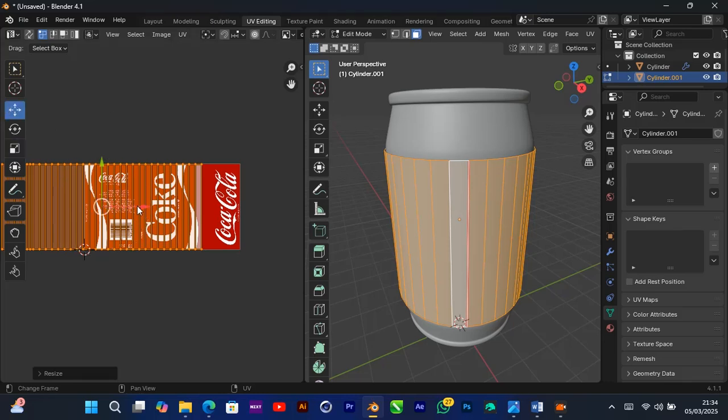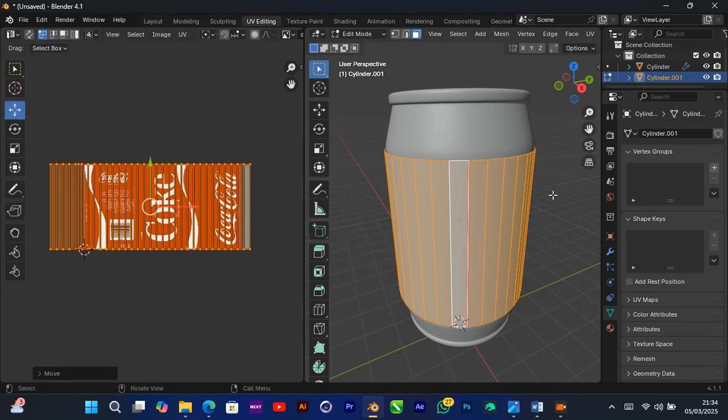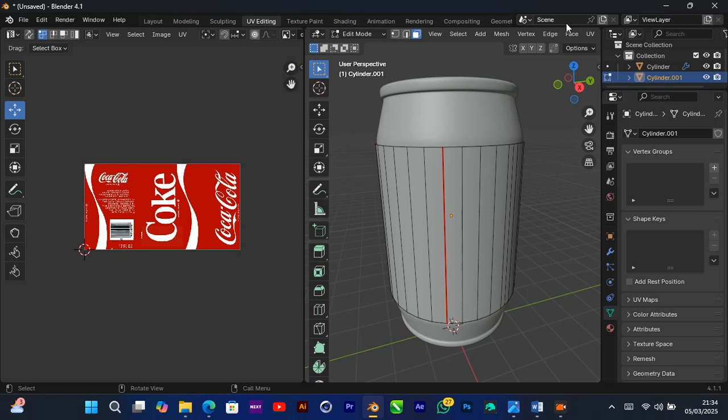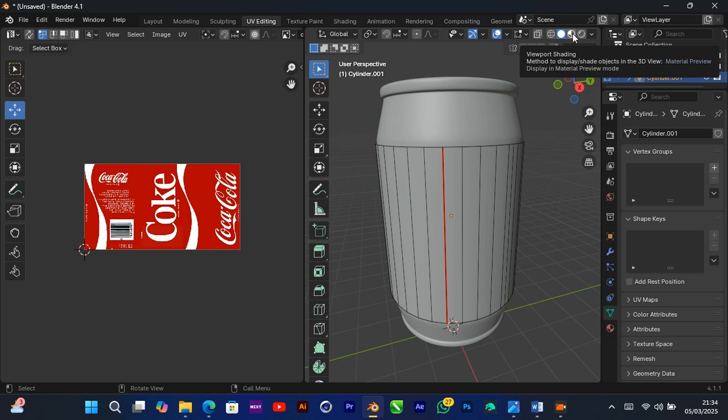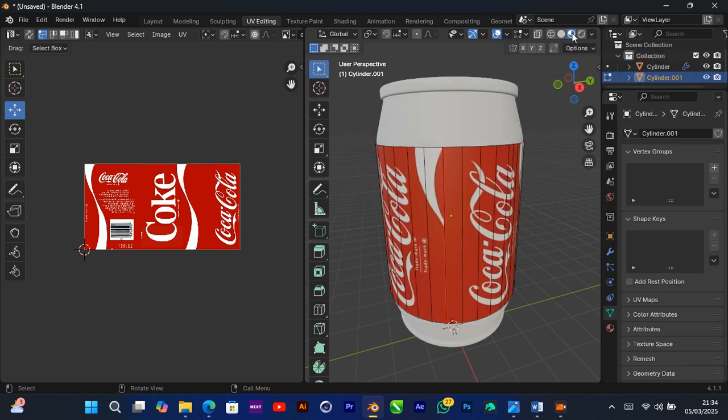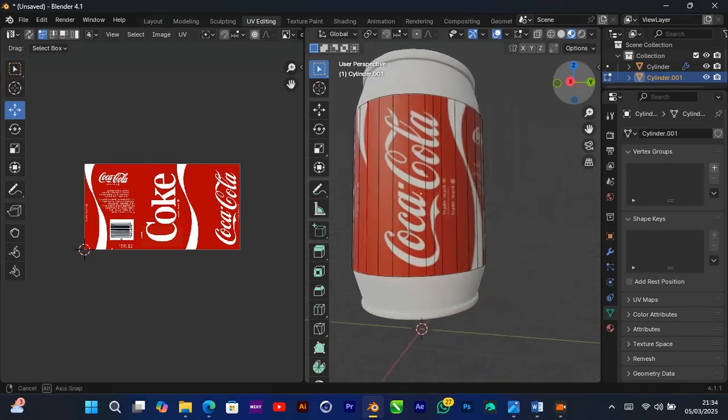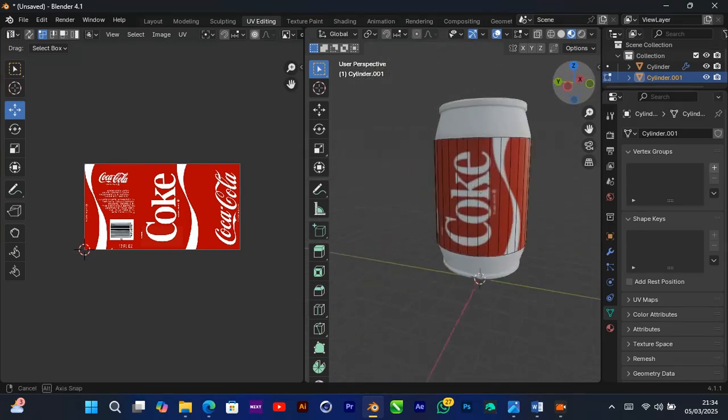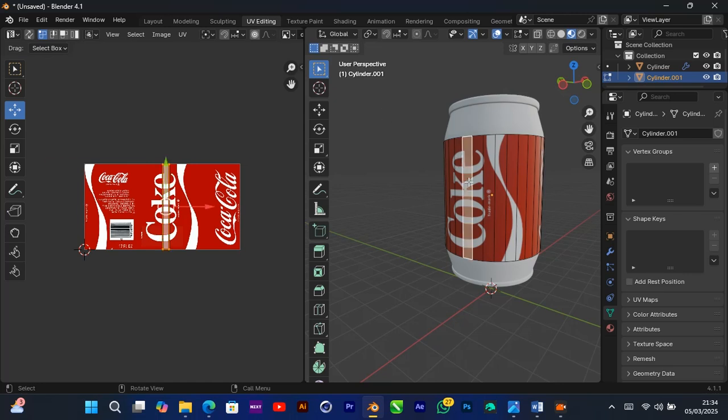Then I'll select my move tool. Then I'll position it here. But see, I'm not seeing my labeling here. That is because, let me scroll to the top here, that is because we are in the solid view. So we need to enter the material preview mode before we can see our material. So I'll click on this one. You see now the material has been applied very well to it.